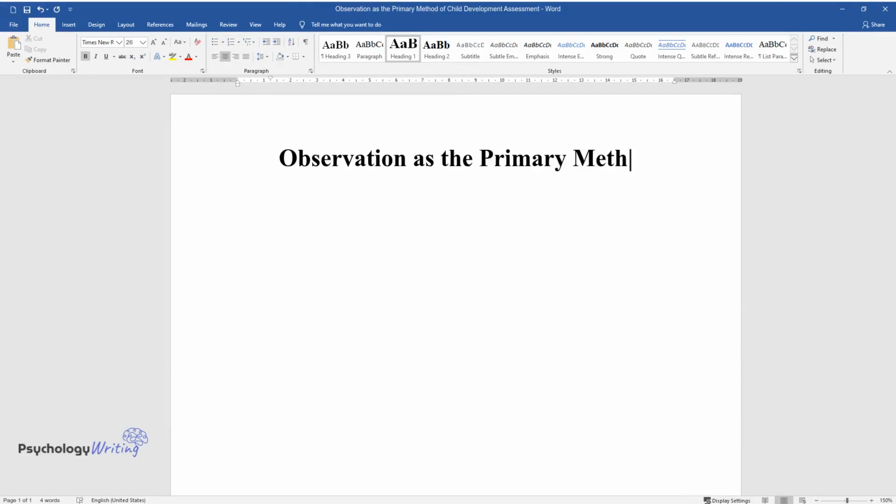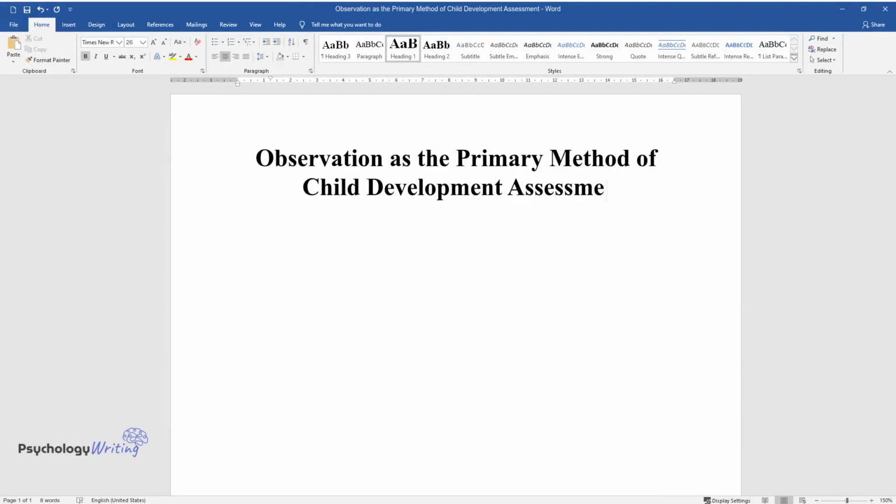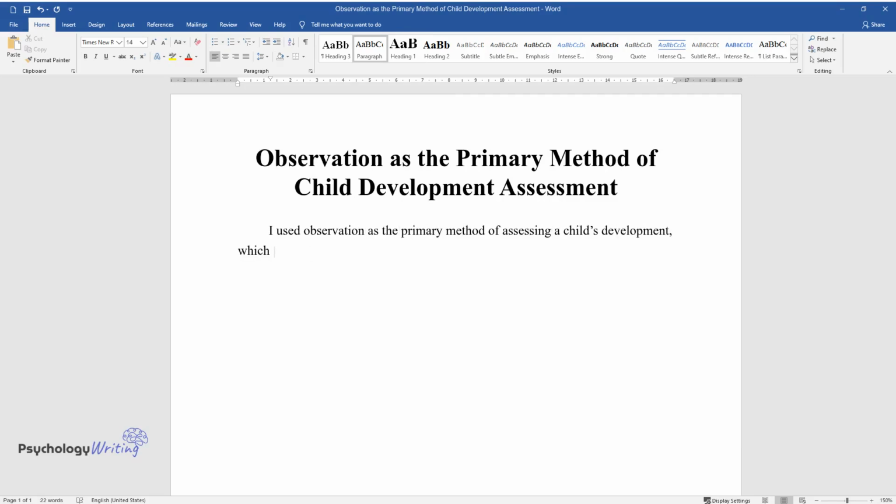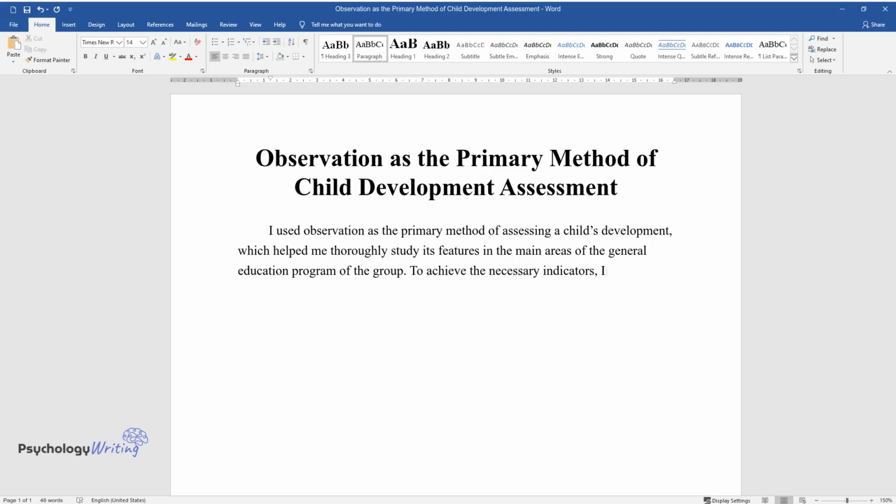Observation as the primary method of child development assessment. I used observation as the primary method of assessing a child's development, which helped me thoroughly study its features in the main areas of the general education program of the group. To achieve the necessary indicators, I carefully planned and developed observation procedures.